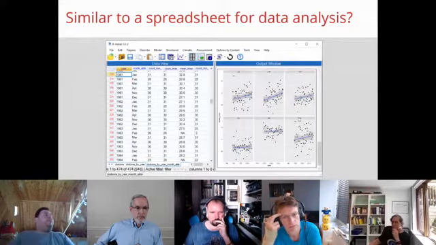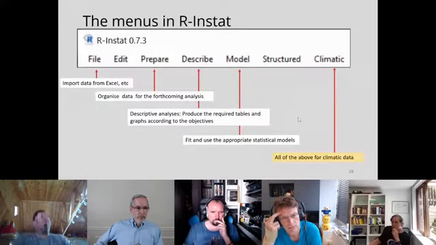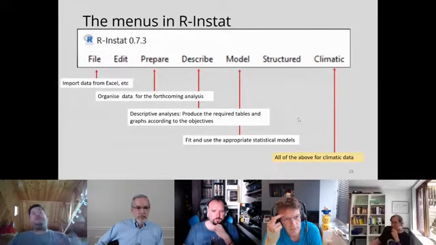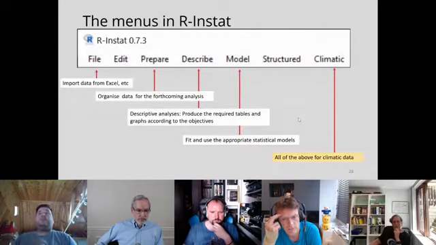Very quickly, we're very much inspired by the, and so at the heart of our Instat and the menu structure is the idea that you prepare your data, you wrangle your data, you tidy your data, you describe it, and you model it. Arguably, the menu which is best developed at the moment is the prepare menu. The other two menus still have substantial work which is ongoing.